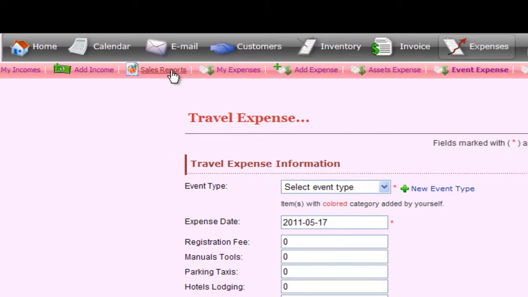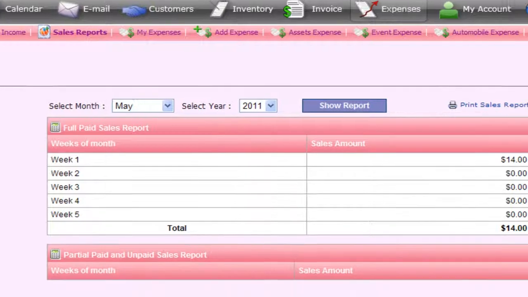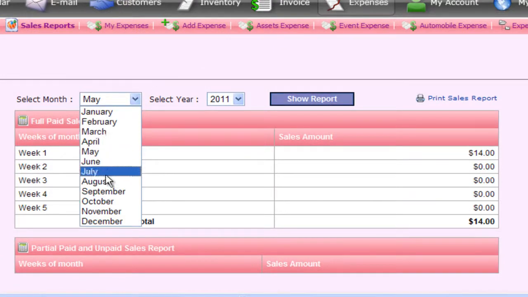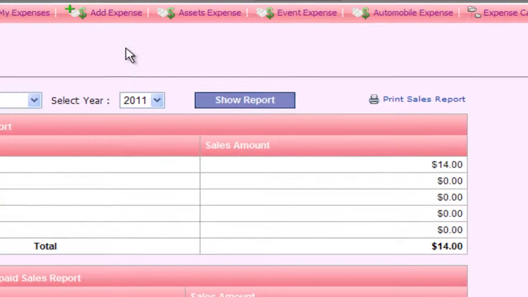Your Sales Report tab will list your sales broken down by weeks and month, and you can change the month just by selecting here, and you can even go back and look at previous years. After you select the date, you can hit Show Report, and you can also print your findings as well.